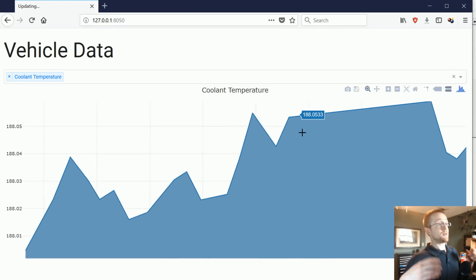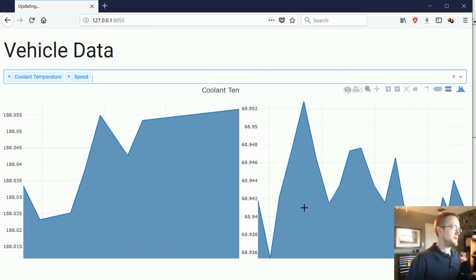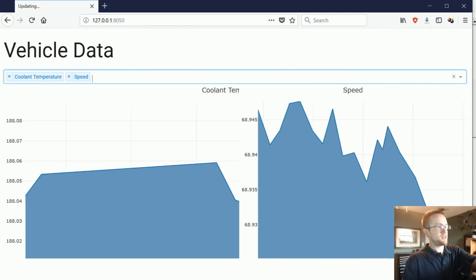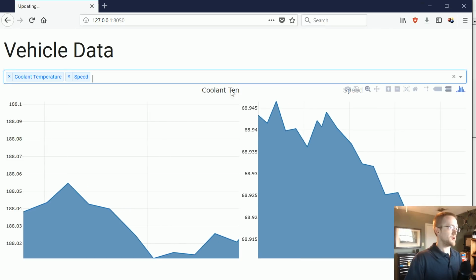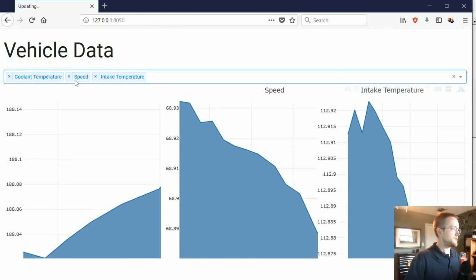Yeah. Okay, so now we're starting with just 1 chart. Now watch the title. So I'll add speed. You'll see speed's title is perfectly in the middle, right? But coolant temp is messed up. And then we can continue adding stuff like intake temperature and all that.